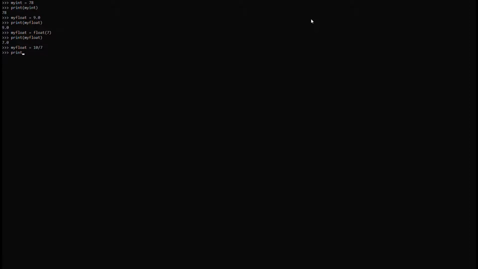Next, you're going to write my float equals whatever division you want, and you want to print that float, and this can be written in variations. When you press enter after writing print my float, you'll get a long number. Another way you can write this is my float equals 10, then a space, slash, a space, and then 7. You're going to print that float, and it will give you the same exact answer as before.